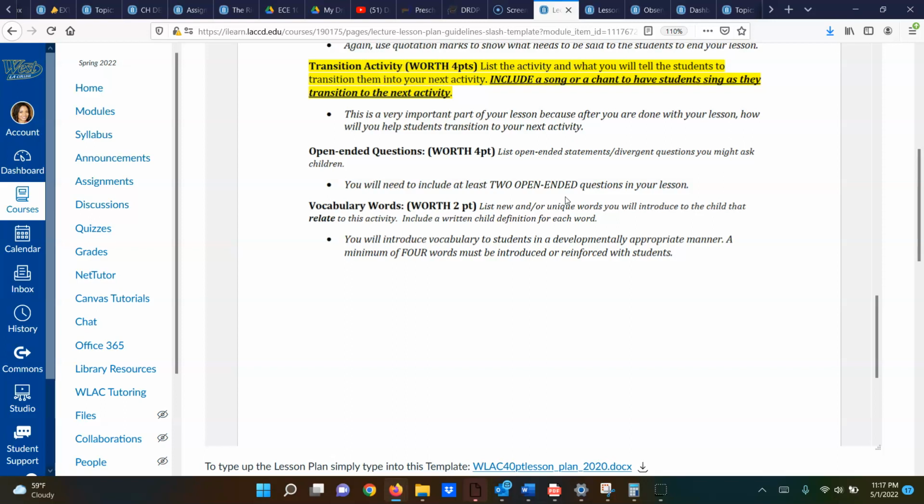Something like, what did you like best about the story is much better than, did you like the story? Because students can say yes or no. So think about how you can have open-ended questions versus questions that will only have one answer or that will only have a yes or no response.